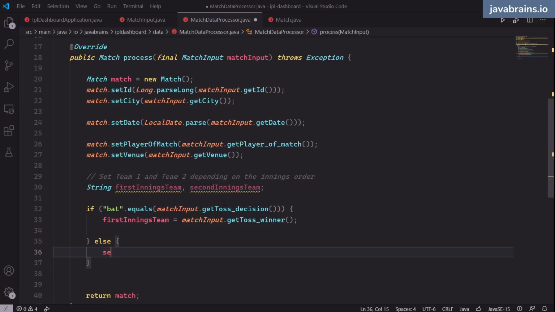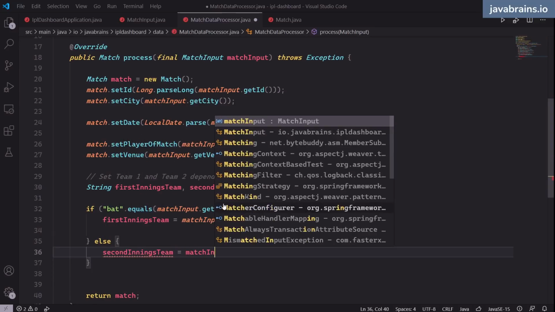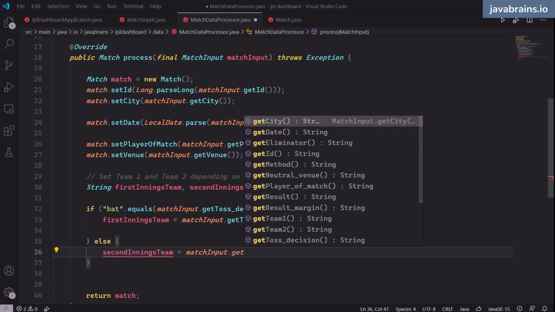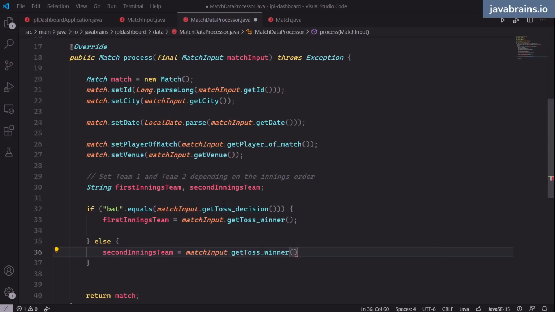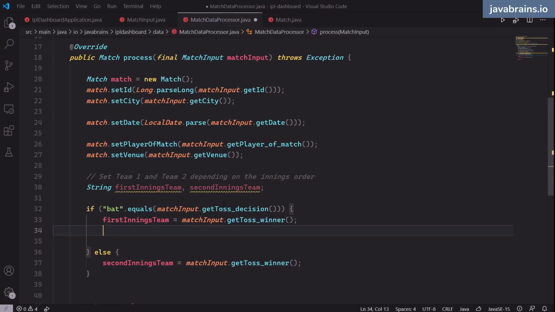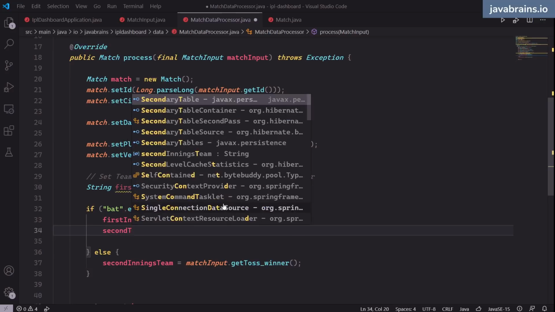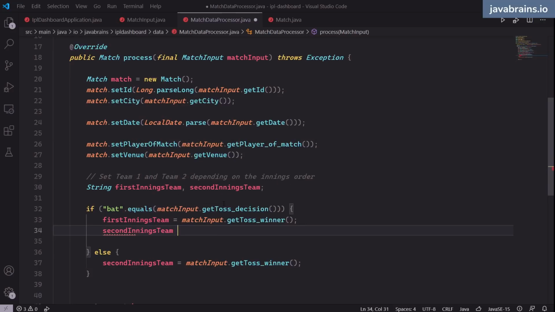Else, second innings team is match input get toss winner. Okay. Now we're gonna have to do the other one for both. So now the second innings team is going to be either team 1 or team 2, depending on who won the toss.